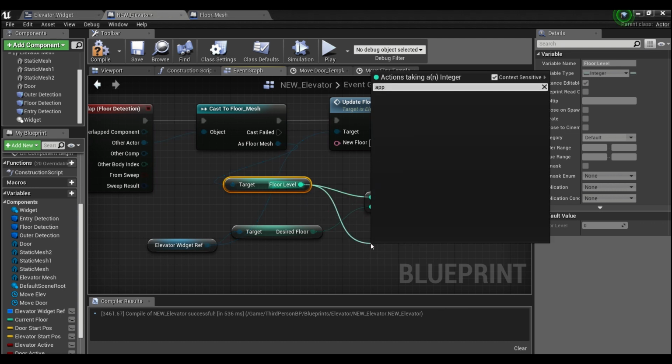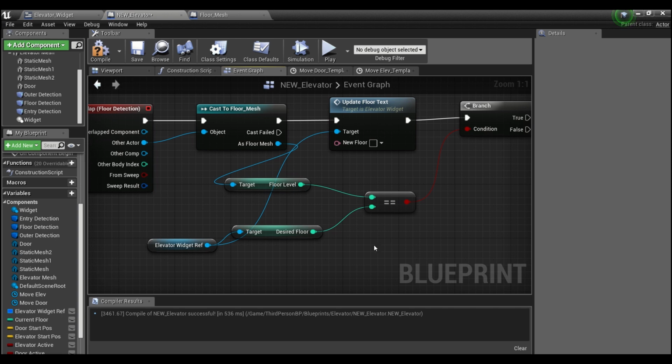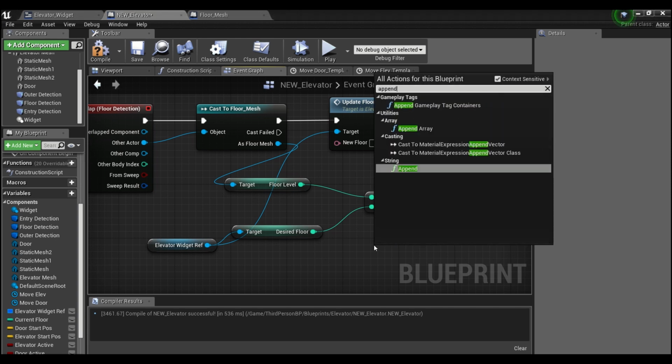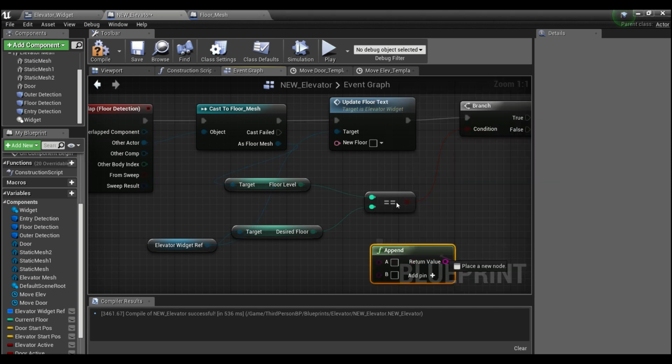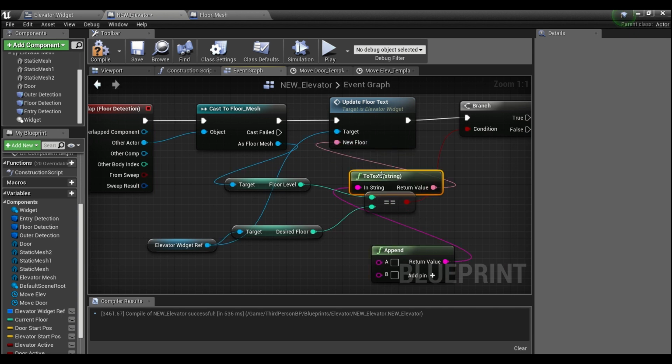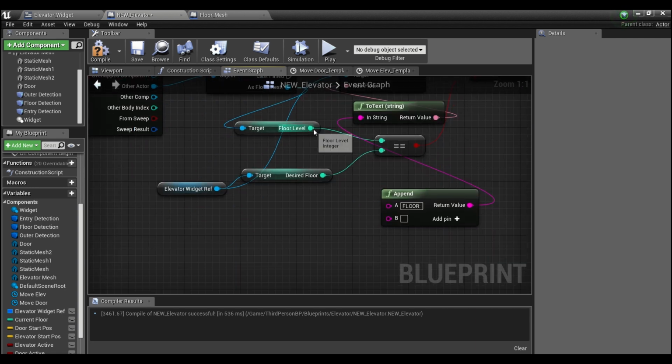And we'll say, oh, can't do that. Say append. And we'll just make a string here, and we'll convert this into a text. And for A, we'll just say floor. And then our floor level will go right here into the B.